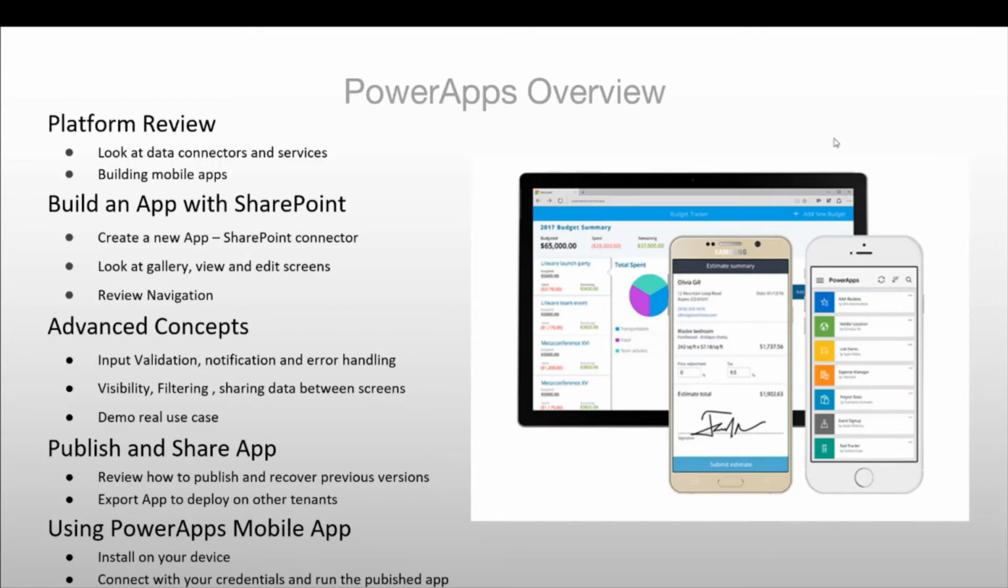What we want to do is build an app through SharePoint. We already saw how we build the app with SharePoint and connect it to the dashboard. Now we want to look at creating a mobile app, using SharePoint as a connector. We want to take a look at the gallery control, which is where you see the list of items, and look at the view in the screens with the mobile version of the product.